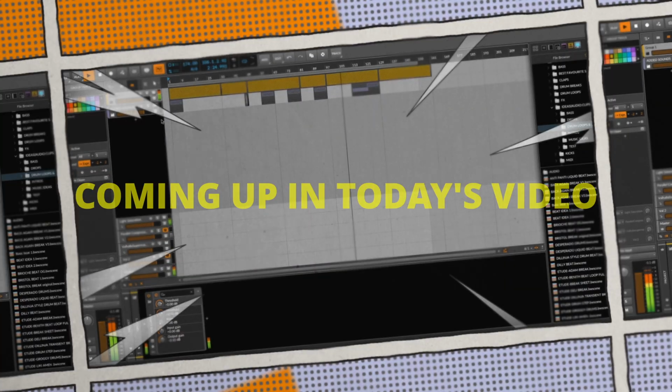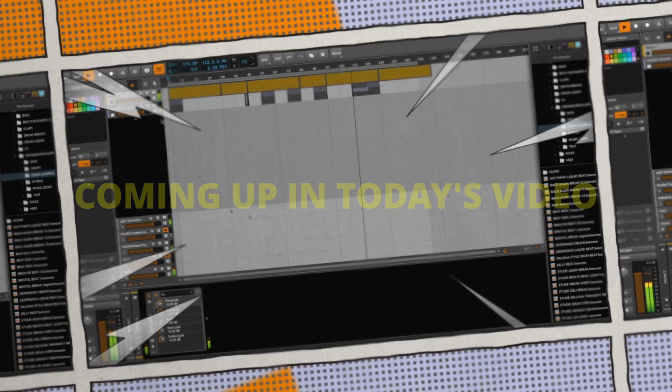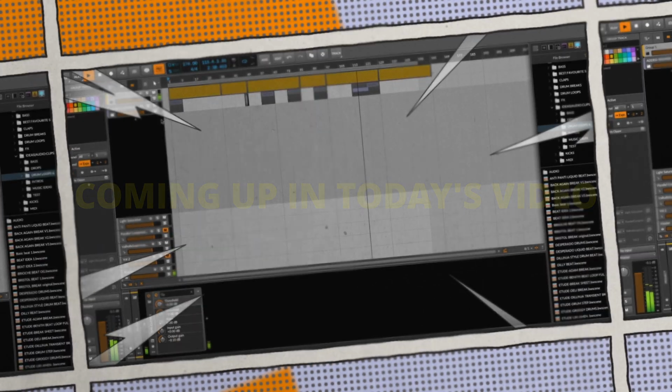So in today's video, we're going to be looking at production workflow tips. I'm going to give you a couple of tips that will help you speed up your workflow when working inside the DAW. I think both of these tips can be done inside of Ableton as well, but we're going to be looking at them inside of Bitwig.